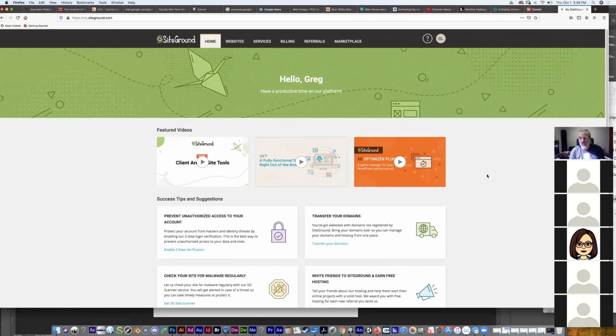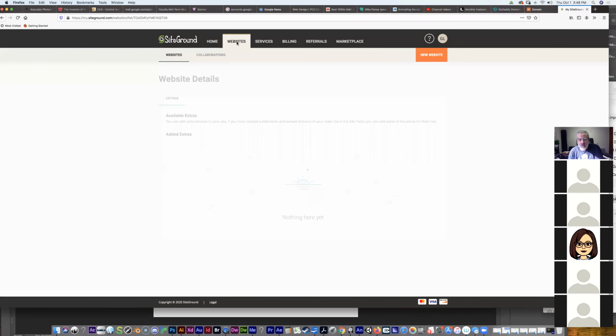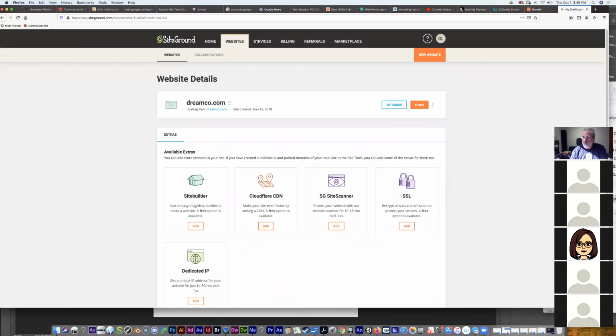So, once you go into SiteGround's control panel, you can click on websites. And by the way, their control panel is not unique to them. Most control panels use the same software, which is this software here called cPanel.